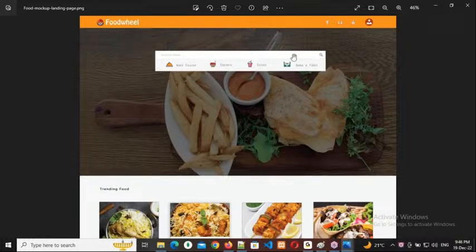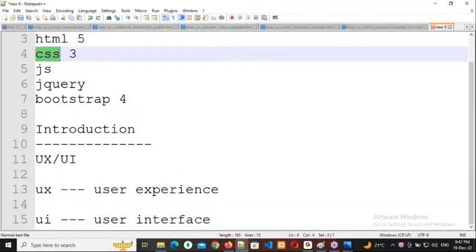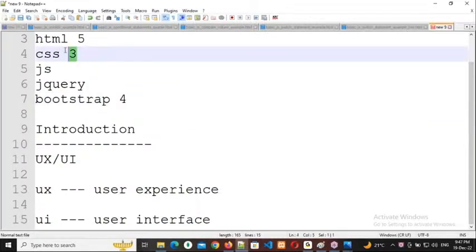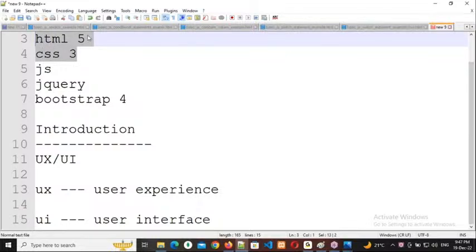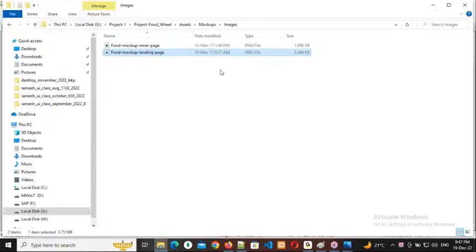To convert this image into a web page, we need to use HTML5 and CSS3 technologies. And to make that web page responsive, we need to use Bootstrap 4 technology. That means a framework. Later I will discuss, step by step. To convert that image into a web page, we need to use HTML5 and CSS3. So now observe here.